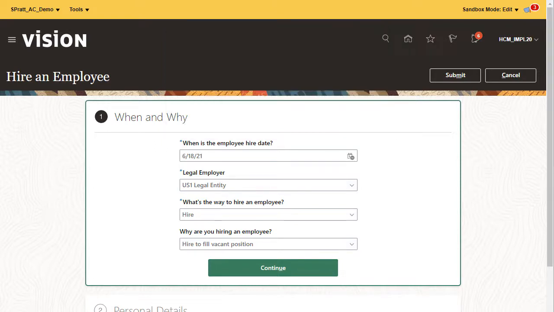We'll test the rule again by removing the action reason. Because our rule only applies to the specific action reason, the error message will not appear, and we can continue on with the hire flow.